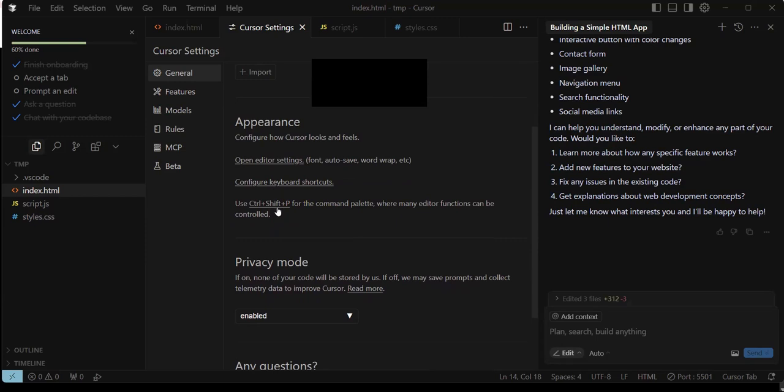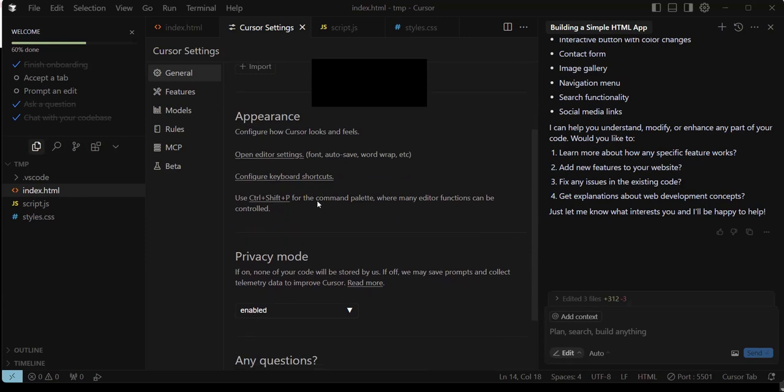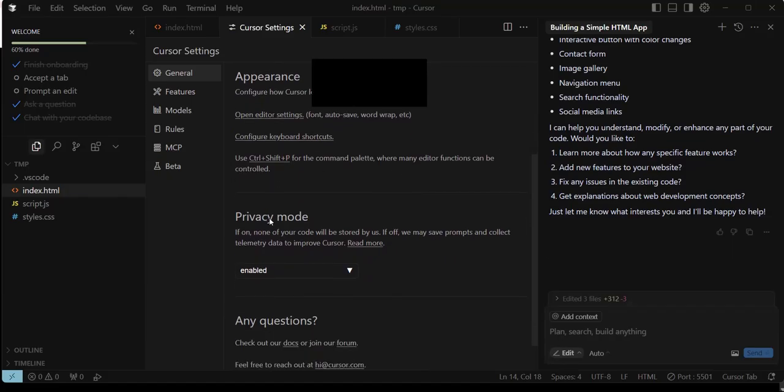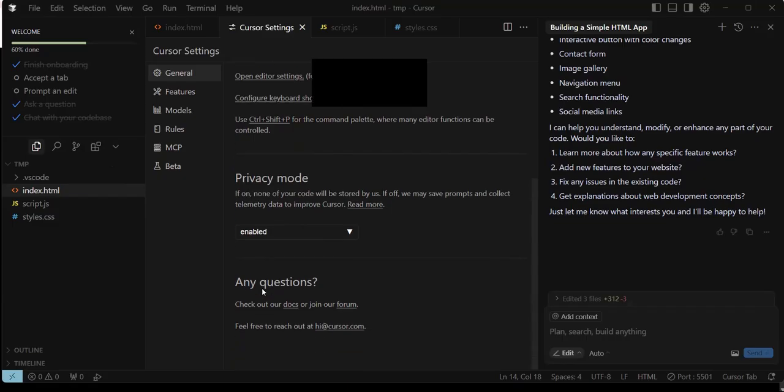Then data settings and keyboard configuration, and Control Shift P for the command palette, where many editor functions can be controlled. And this is the important option, the privacy mode. If you disable it, then whatever data and code you have will be used by third parties or Cursor for training or some other purpose. I don't know, for their own requirement they'll use it. If you enable this, then your privacy will be secure, which means your content won't be shared with anyone else. That's why I enabled this. I don't want to share my content with any third parties or other platforms.